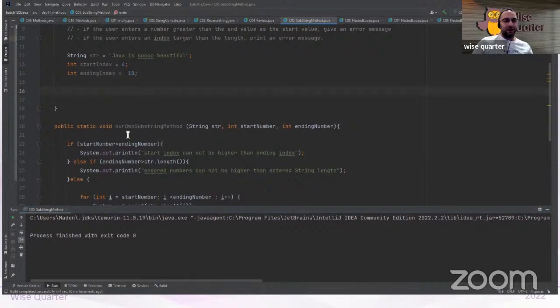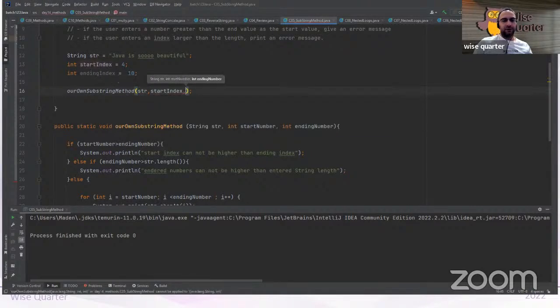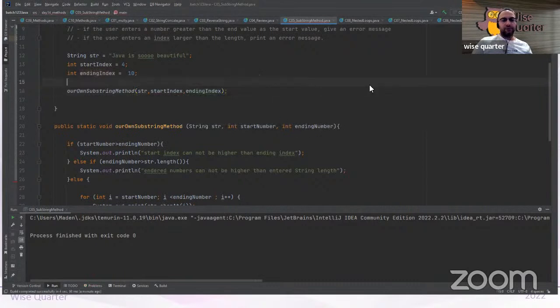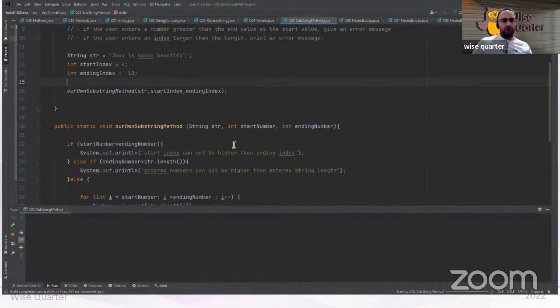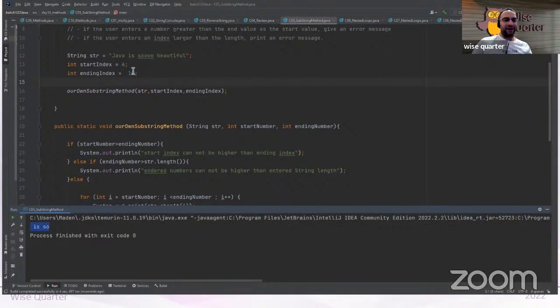Let's call our own substring method. First, I need to send the string variable str, comma. Starting number will be the start index, comma. Ending number will be the ending index. So now it should work. Oh no. Oh, okay, it will directly print it. It's just as we planned.